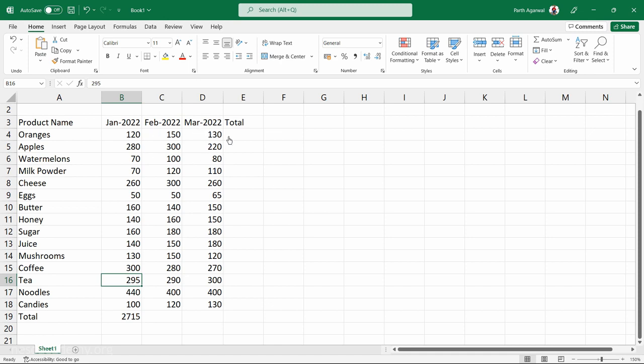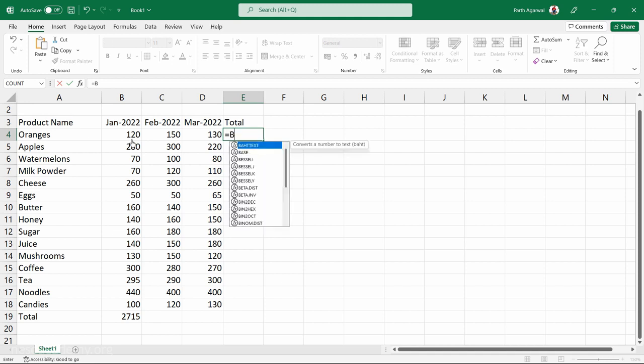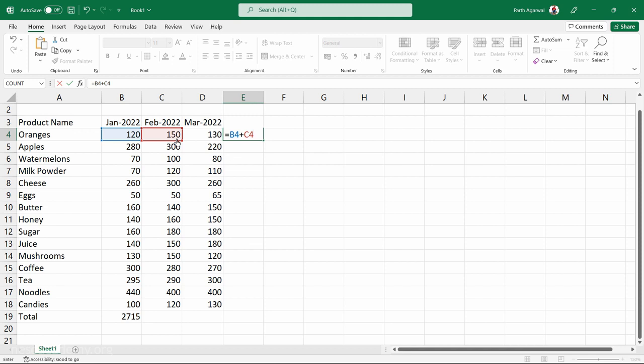Then I want you to hop to the E column in the cell E4 and create the formula and do the total for all of these products. And don't forget, you have to start with an equal sign and then we are just going to use the cell references. So in this case, it's going to be B4, which is $120, plus C4, which is $150, again plus D4, which is $130. Then hit the enter key and here we have got our total for oranges.